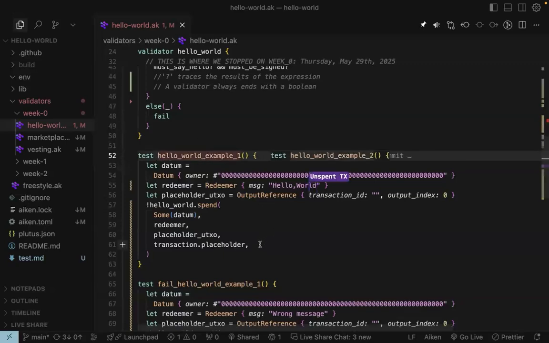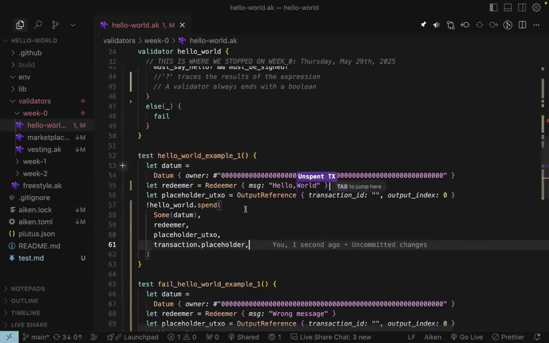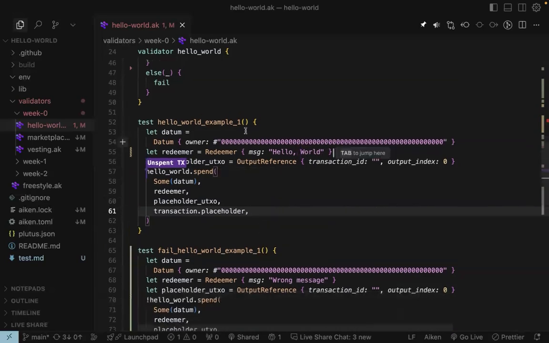You could use any other name as long as it doesn't start with fail underscore. This is meant to succeed. That's how the test understands it. Okay. So we said the datum has an owner and we gave it a verification hash.